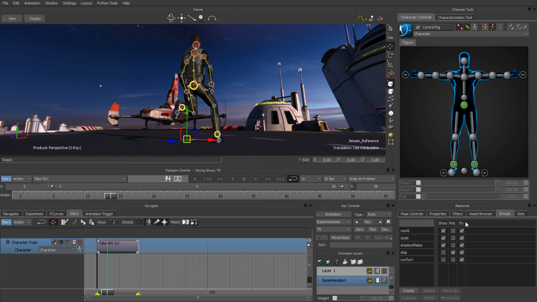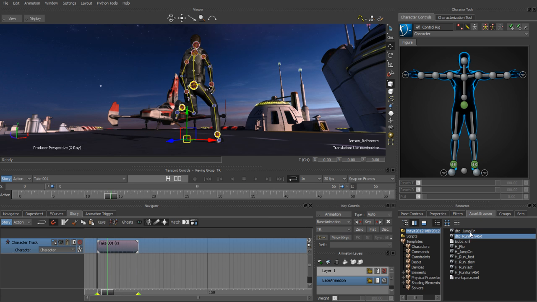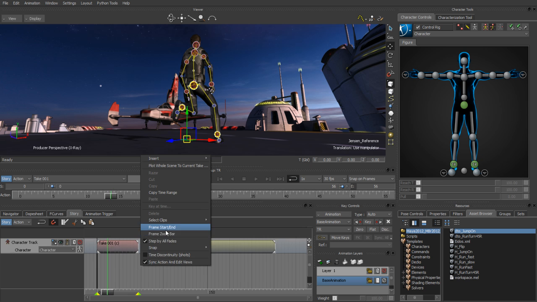What we're going to do is just go back to our asset browser. In this example, instead of dragging it into the viewer, we're actually going to drag this clip directly into the story timeline. As soon as I do that, I now have two animation clips in my timeline. We'll frame up our range slider here so that it matches our story timeline.